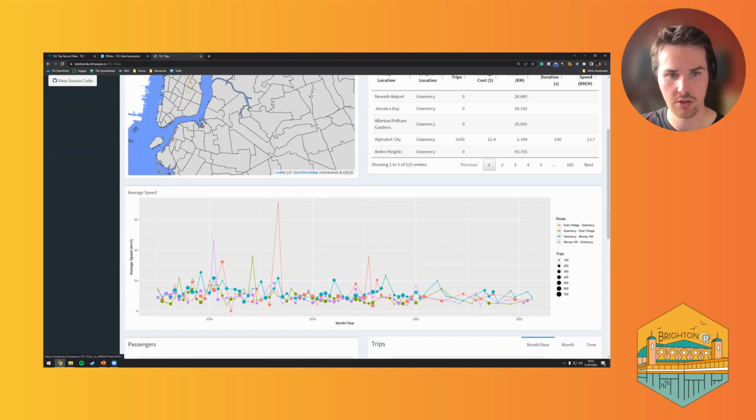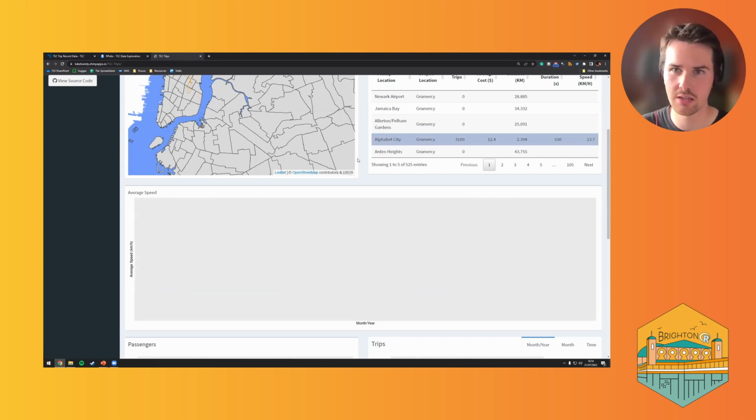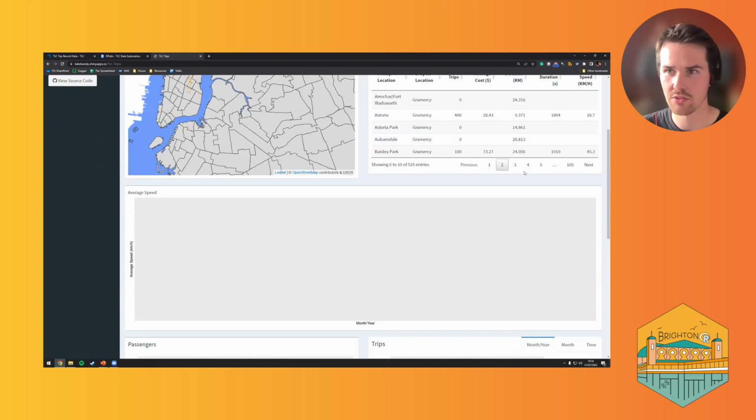And this line graph down here shows the average speed over time of routes featuring Gramercy, and is designed to show if there was a month that had slow routes, so maybe due to construction work or something on a road that people would use to get between those two areas. But I can select this specific route that I'm interested in, and the line graph will filter. It should filter, but I think there's not enough data about it. Let's try a couple more.